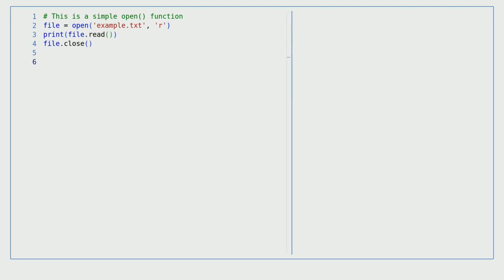Here, we're using the open function to read a file named example.txt. The r parameter means we're opening the file in read mode. After reading the file, we close it with the close function. But there is a more efficient way to do this using context managers.